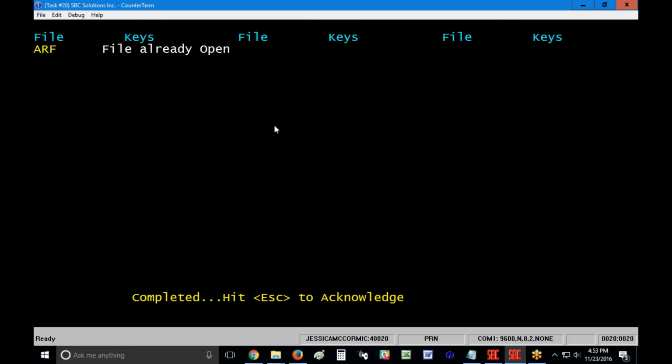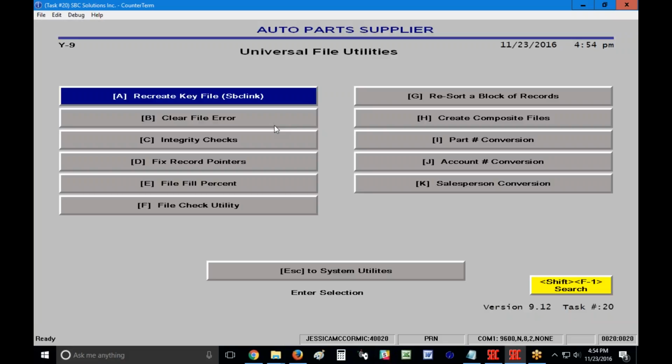So, in the case that I try to run this in the middle of the day, don't fear. If the file is already open, it's not going to let you do anything, so you're not going to screw anything up. File is already open, which basically means we don't care what you were trying to do, we're not going to let you do it. I'm going to press the escape key, and I'm going to go and do whatever I need to do, whether it's waiting until the end of the day so that everybody's out of the file, or kick everybody off the system.